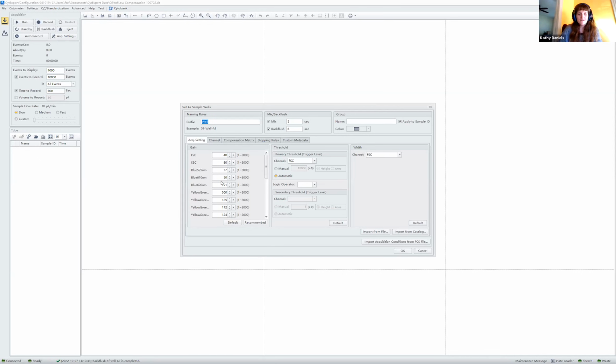Acquisition settings and these gains, I don't want to touch yet because we've already optimized that, remember? And I don't have a photographic memory, so I don't remember that off the top of my head. So I'm going to show you how we can import those in from our compensation.